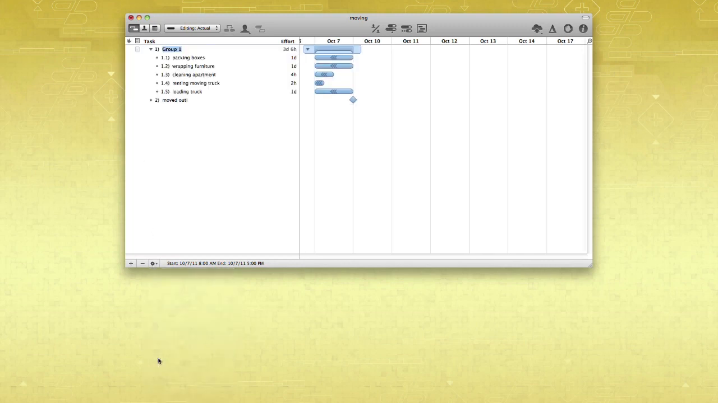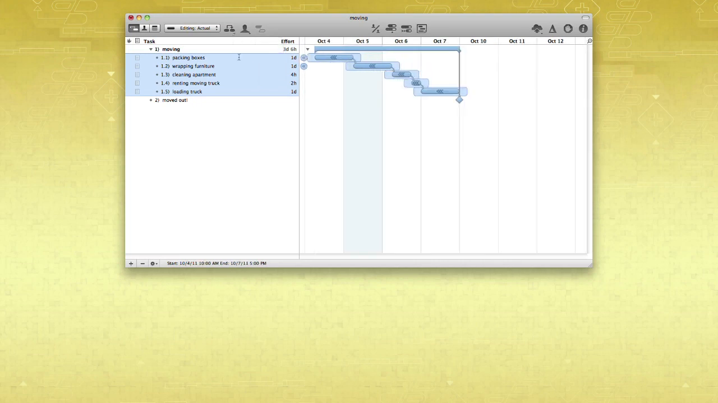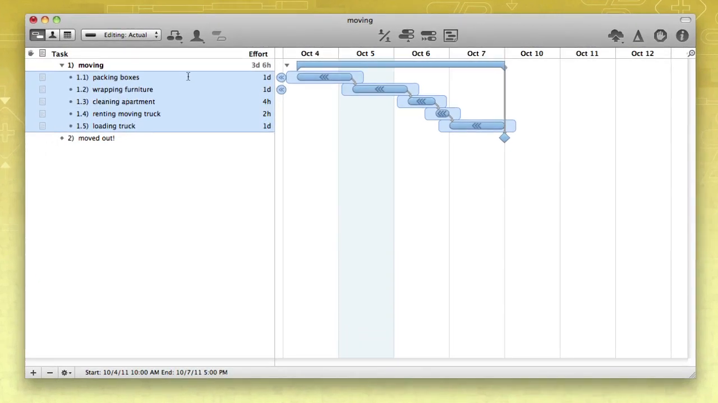Of course, most tasks require another task to be finished before the next one can start. Just click and drag the dependency line from the end of one task to the start of another, or select the tasks you wish to connect. Then click and hold the connection button in the toolbar to choose the right type of dependency. As you connect tasks, they automatically shift along the Gantt chart to build the project timeline.